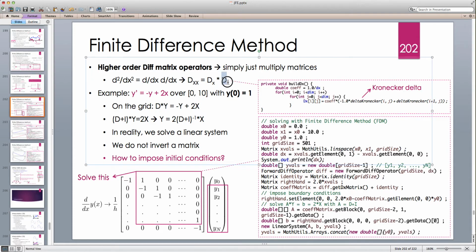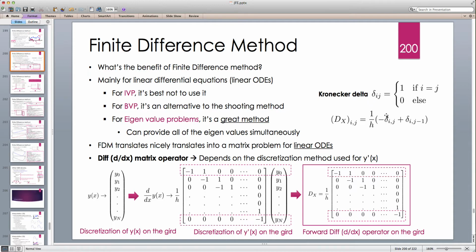So how do we create this dx matrix? Basically it's a Java class, and I have a method here, build dx. So the coefficient is 1 over delta h. And then we iterate through the rows and columns, and the dimension of the matrix is n+1, right? And then dx ij, the ij component, it's just much easier to use the Kronecker delta notation.